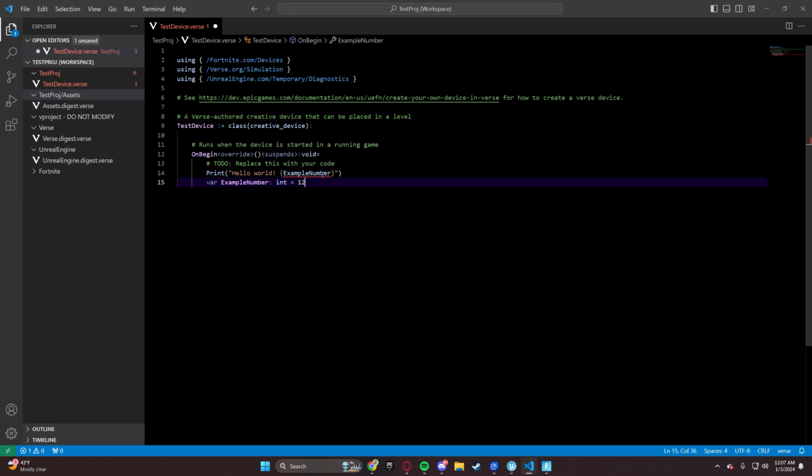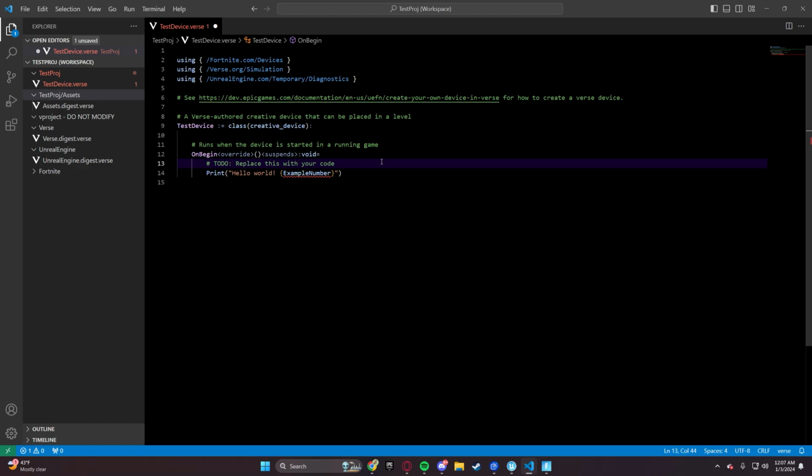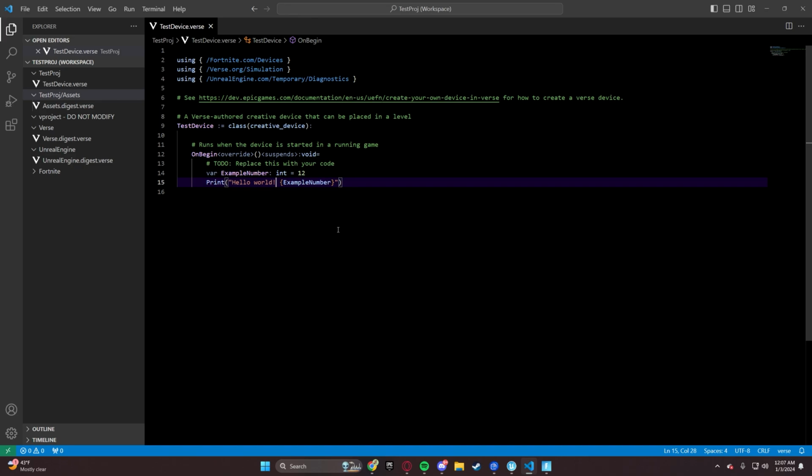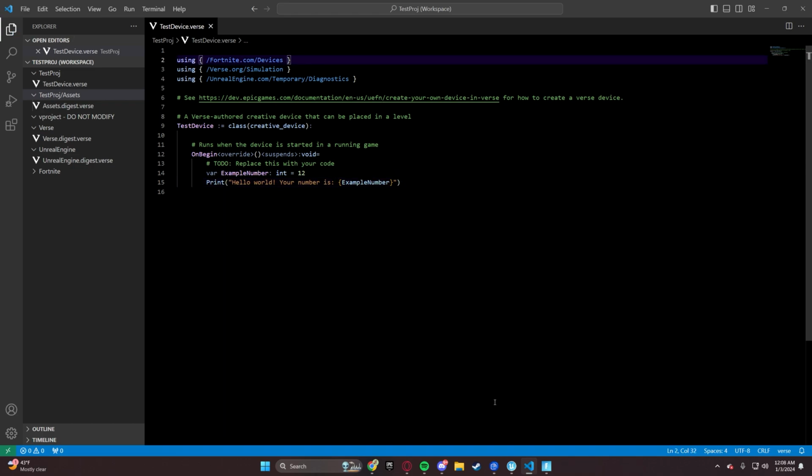You may ask yourself, well, why does this happen? Because Verse is reading the script top to bottom. It has no idea where our example number is. So if we simply move it up here, see this error goes away. Now we have hello world, and it will show 12 inside of here because our variable example number is equal to 12. We could write your number is, and it will put 12 here.